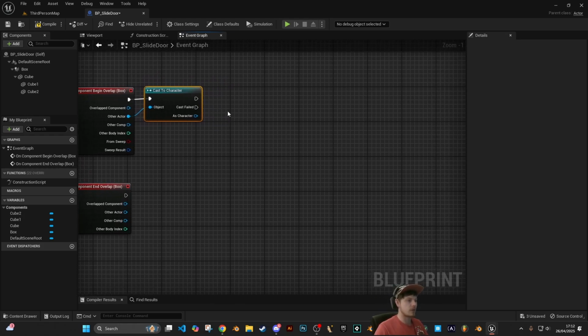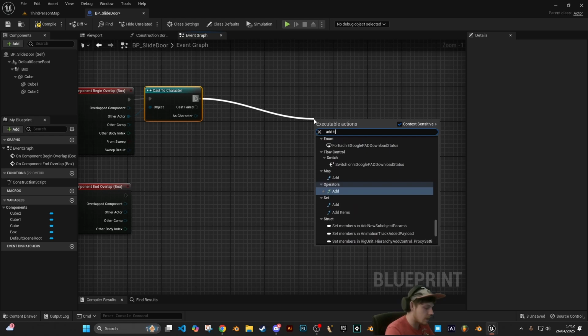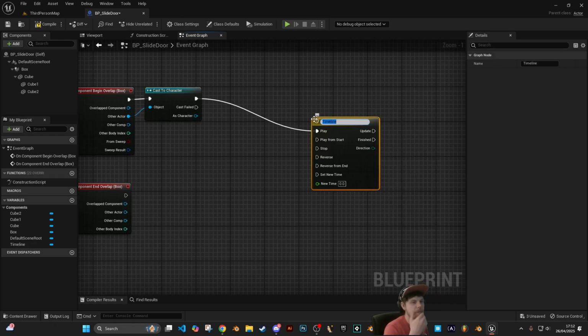So effectively, I'm going to add a timeline, and a timeline is something that has, well, it's a timeline. It has a start and an end point, and what you can do is get certain information out of it, like a number which is generated based on its position in that timeline. So it might start from 0 and end at 1, and we can have that number outputted via a timeline. So every time it updates, we can do something based on that new number.